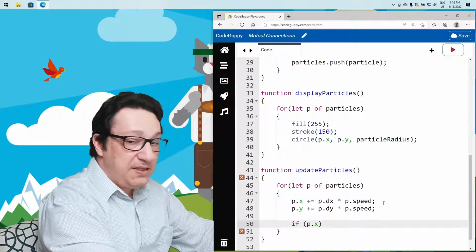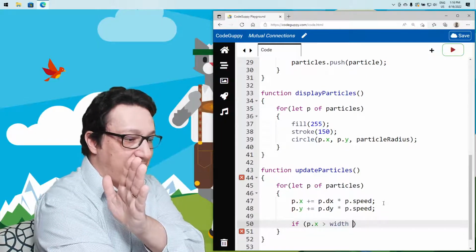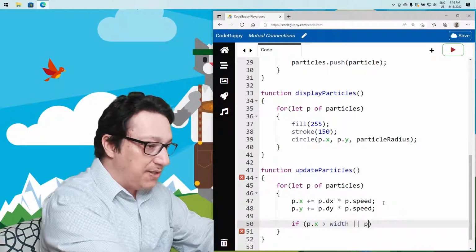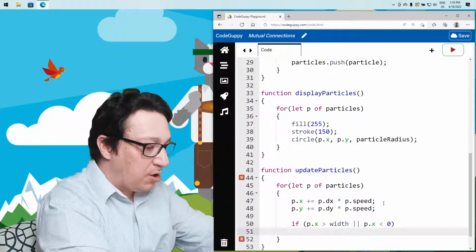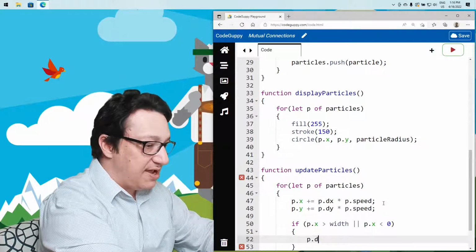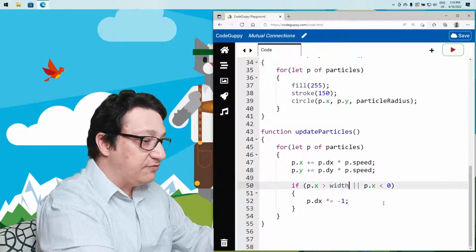So if p.x is greater than width, right? So it's trying to go out on the right side, or p.x is less than 0, trying to go out to the left side, we just say p.dx, we multiply it by -1. This is for bouncing.